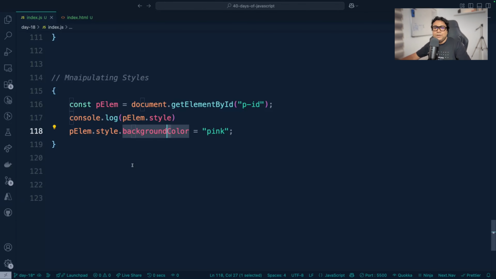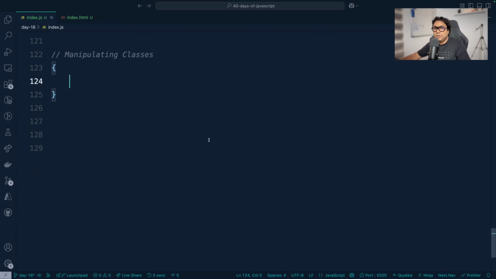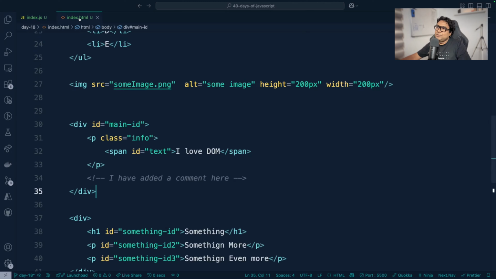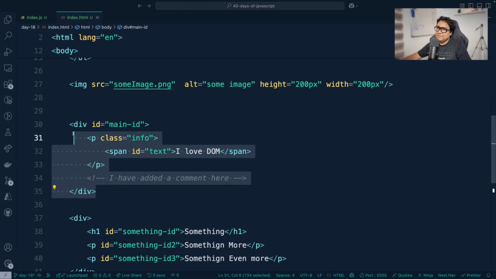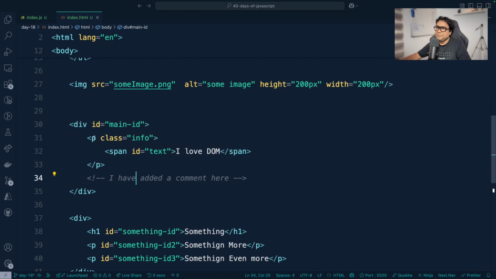Okay, after manipulating styles, the next thing is doing style using classes. To learn manipulating classes, let us do some modification to one of the existing HTML blocks. For example, this div, we already have an ID. Let us add one class. To add a class, you use the attribute called class. And let's add a class name called main-class.